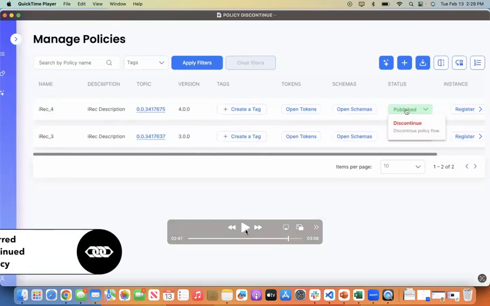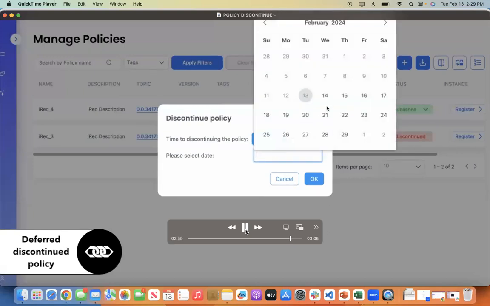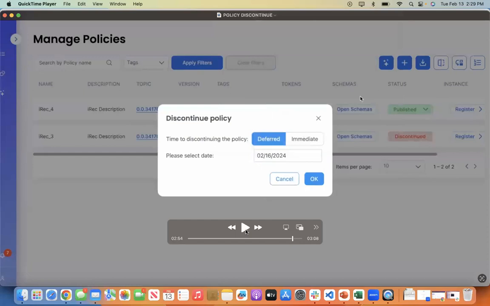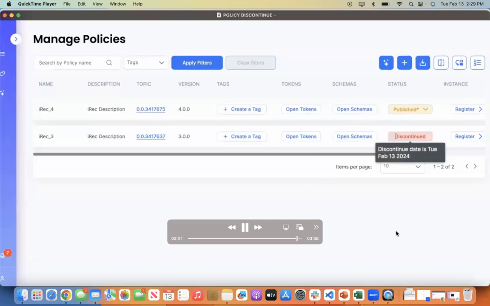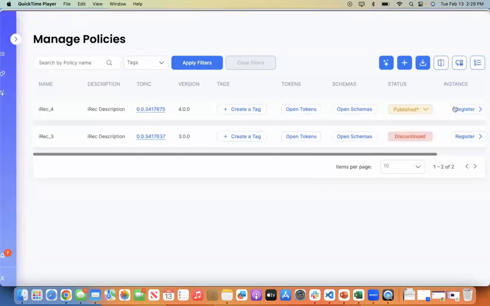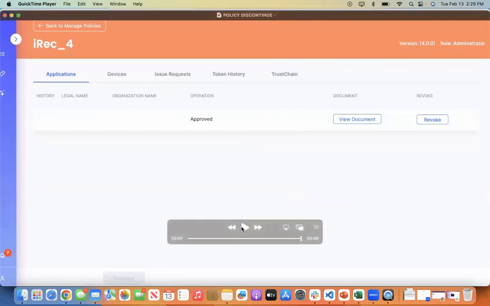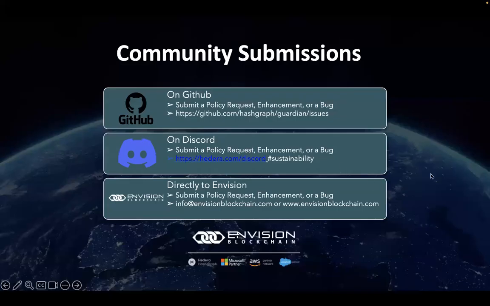Now, as you can see, again, you can discontinue and defer. Now we will be discontinuing, but with the deferred option. When you click on it, you can select the date for the deferring. And once that is done, you can see that the header of the policy is shown in an orangish color, whereas if the policy is discontinued, you will see it in red color. So that was a demo for discontinuing policy.